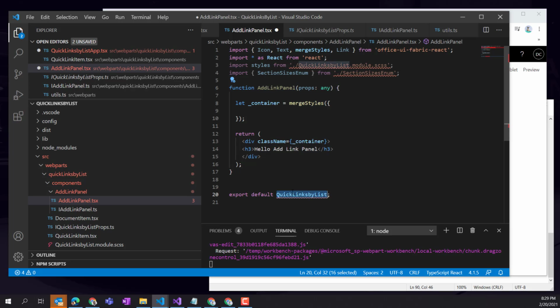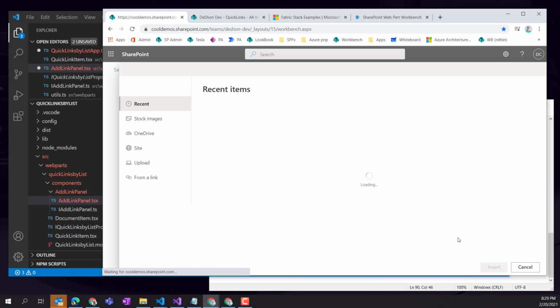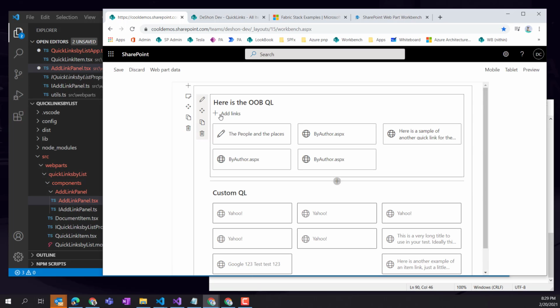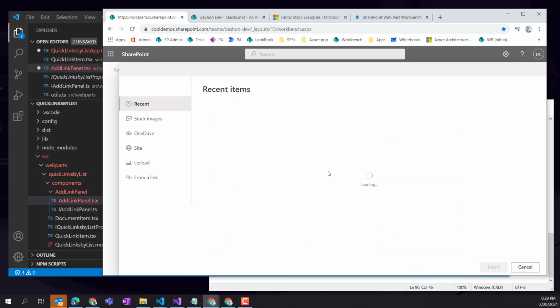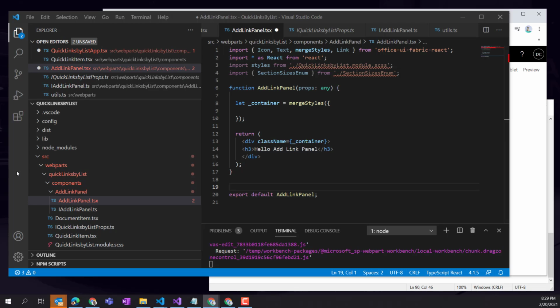And what this is going to be responsible for, this is going to be responsible for this add link as well as the panel that comes with that. So this one component that displays this link will handle the click event and everything to handle adding the new link to this collection, right? And that's why we call it add link panel.